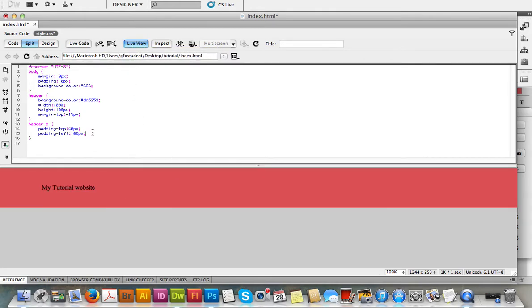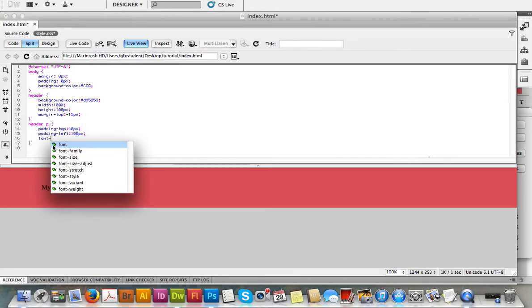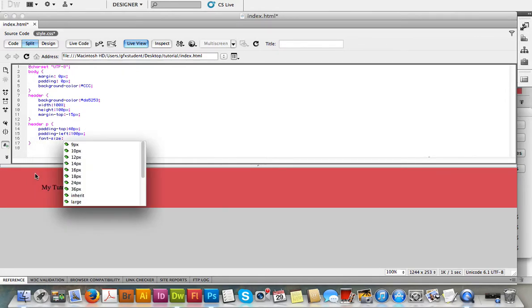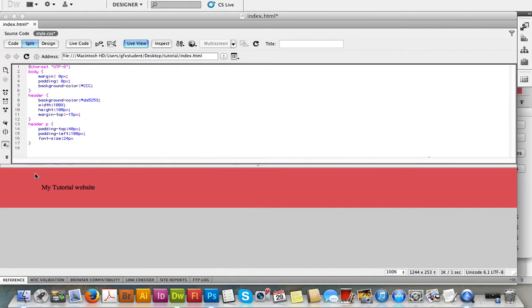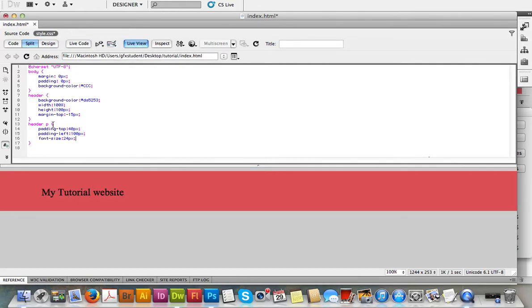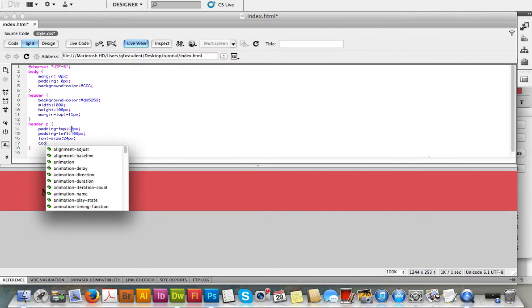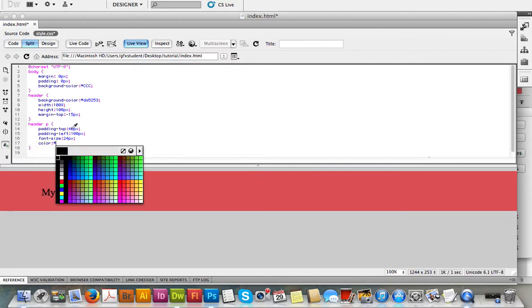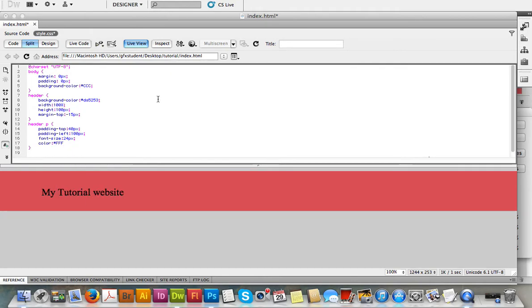Now let's change font size to, let's try 24 pixels. Alrighty, and then let's change the color. So color, and let's make it, what do you guys say? White. And I'm gonna end that.